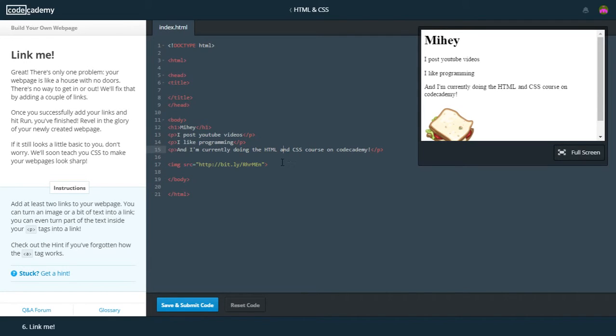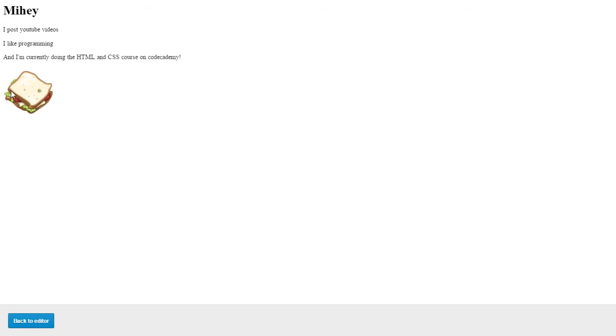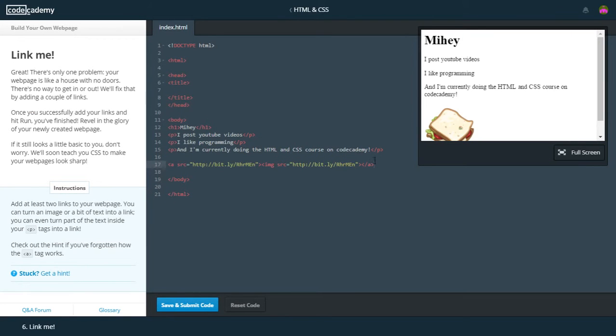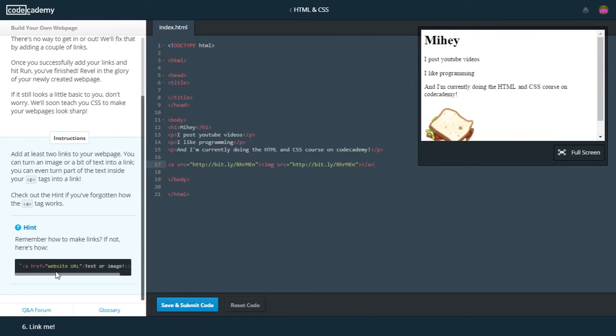So let's do this quickly. Well, not quickly, but let's explain it. You have a, and then I believe it was src again. Let's see. And then closing a tag. Let's see if that would work. No, I can't click on the image. So let's look at the hint. Oh, it's a href, of course. I was getting confused. So now it should work.